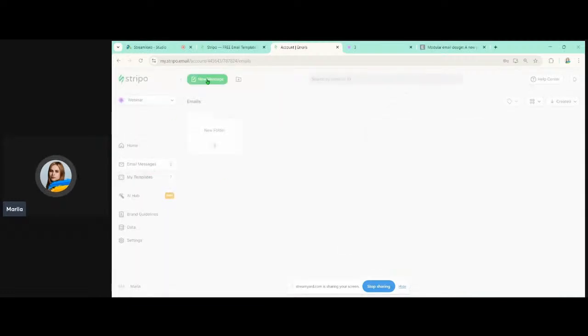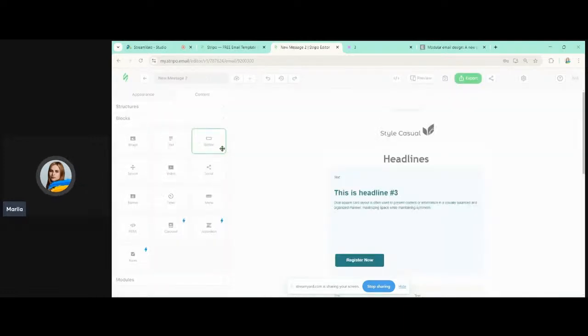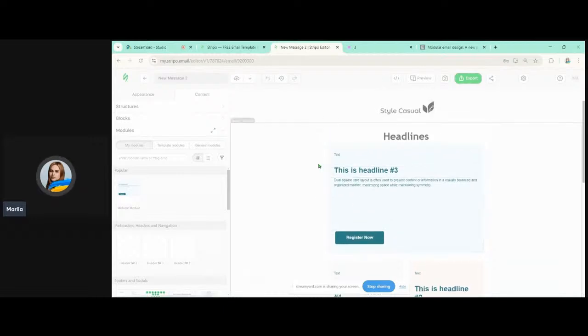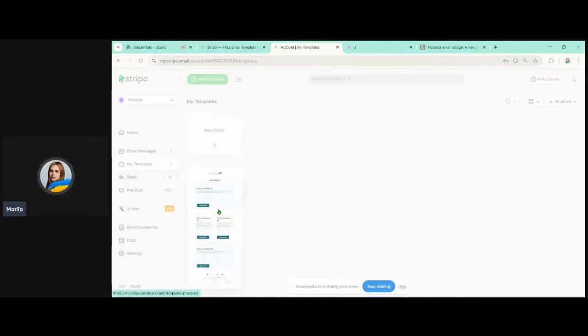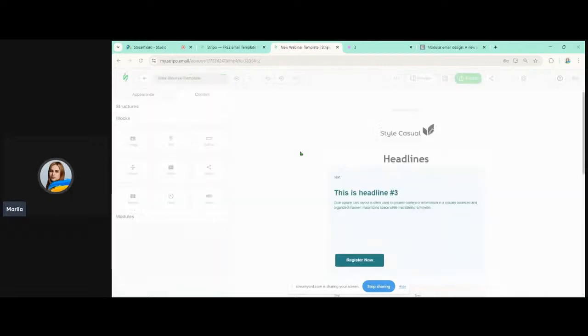So now I would be able to create the new message and use the old template as a base. As you may see now, all of the features are activated, and I may drop the needed modules here. But if I select the template itself, I cannot make any changes. So I will show you right away. I will open the template, and as you may see, everything is blocked.